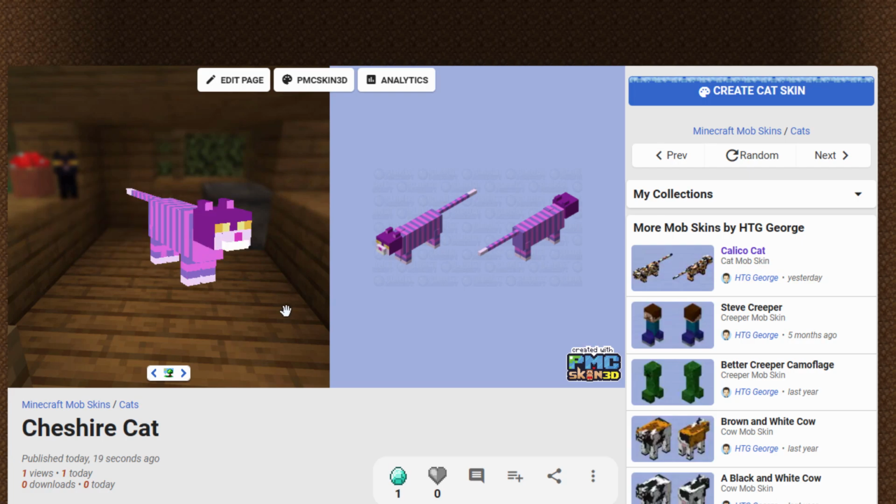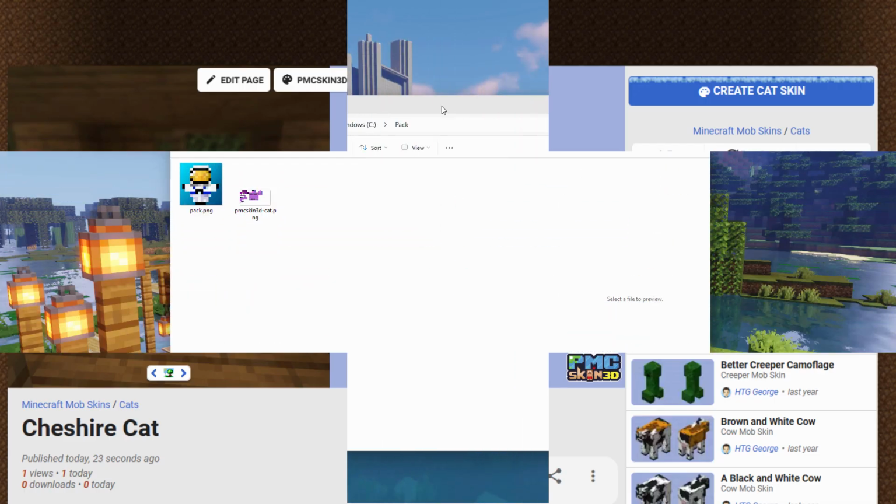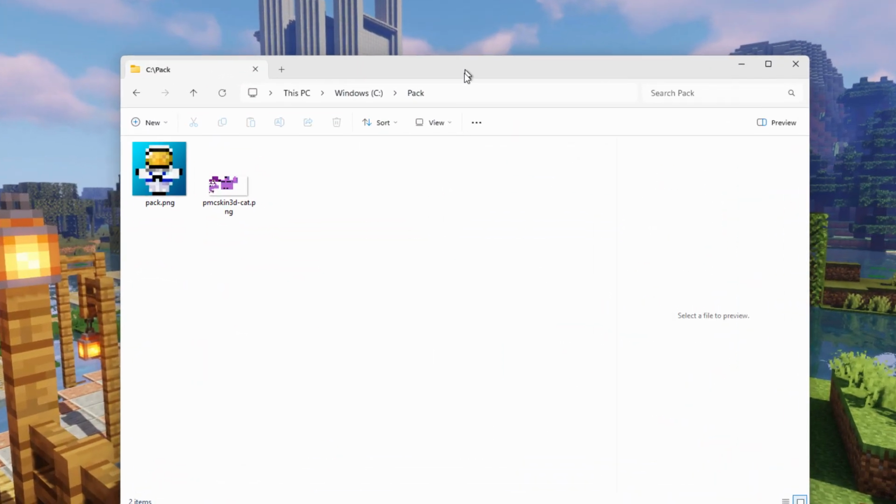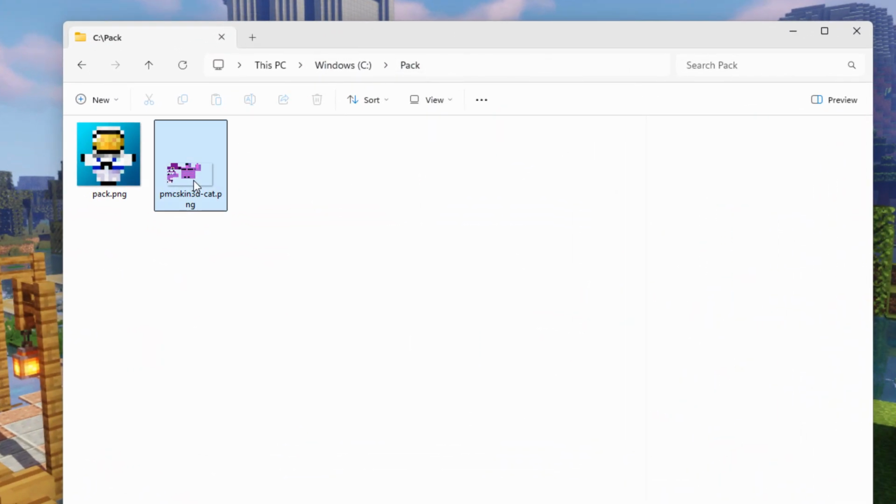Let's go ahead and build this into a resource pack and load this into Minecraft. Okay. Here we are in my folder. I'll be making it right here. There's our new skin, and here's also my pack.png file. This is a custom one I made. You can use any image you want to. It's just square. The default is 128 by 128, and that's fine.